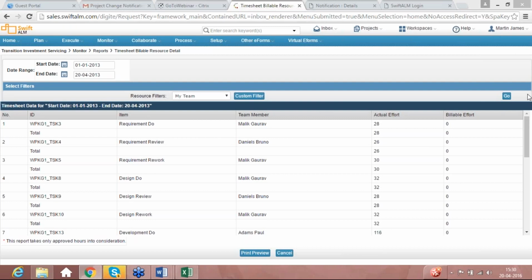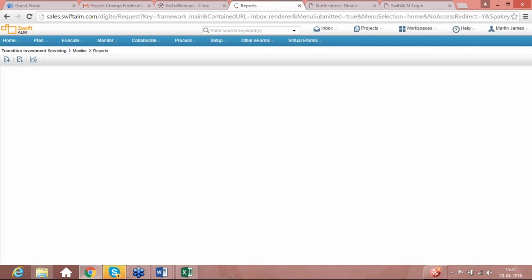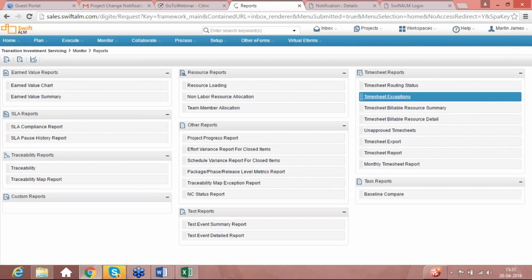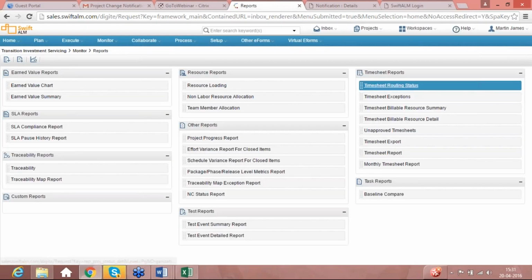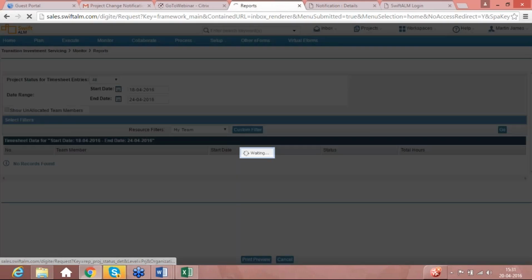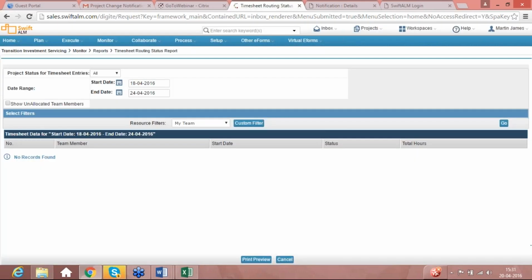Is it possible to export this report in Excel format? And if the user is allocated less than 100% to a project, will this report calculate the filled hours as per the allocation? Okay, so let us take both these questions. I hope the export was for the routing status. Which report are you looking at?